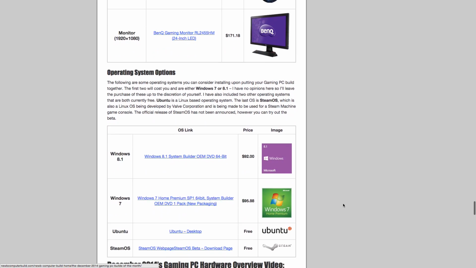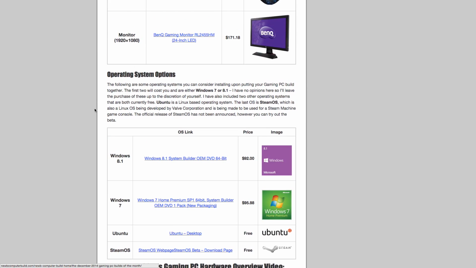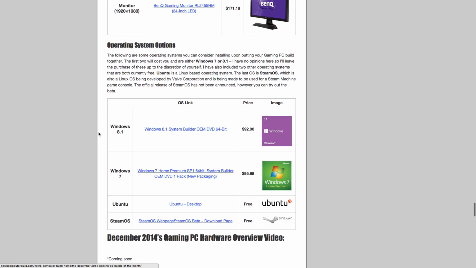Finally, but not least, there's no OS included in the builds above. So if you don't have an OS, I would recommend you get one because you need one. Here are the suggestions I have. If you want Windows, I don't have any qualms about any of these, so go with whatever you like best. We have Windows 8.1 here for $92, and Windows 7 Home Premium 64-bit for $95.88.